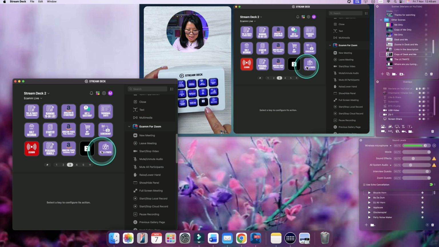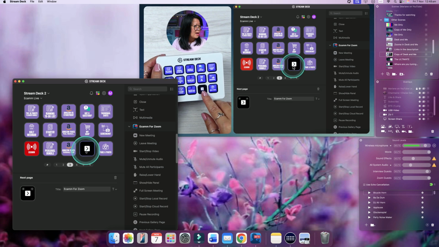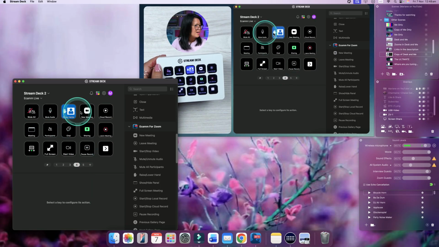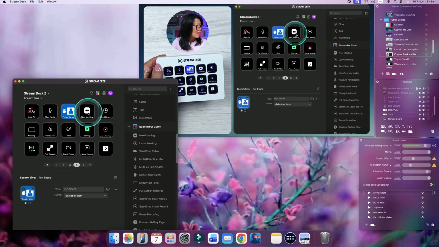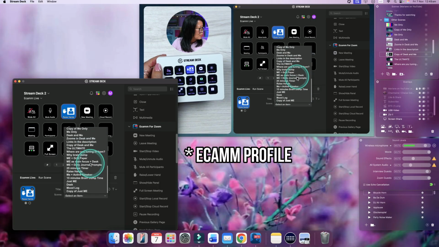The other thing here, I have another next page. This I've just used whatever images the Stream Deck provides. So this is for the Ecamm for Zoom page. And then these are all the other things that you can do for your Zoom meetings. Mute all participants, mute the audio, raise hand, new meeting. This raise hand actually selects a scene for me. I don't know if I have it on this profile.